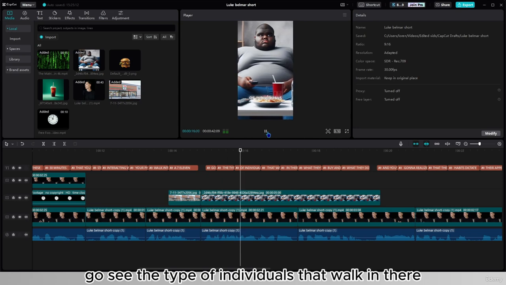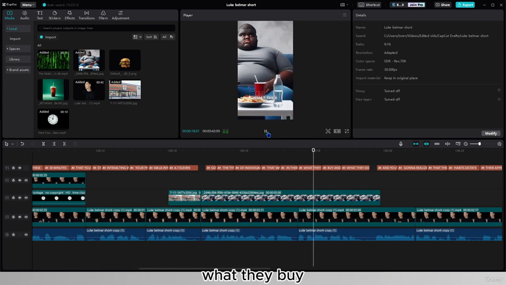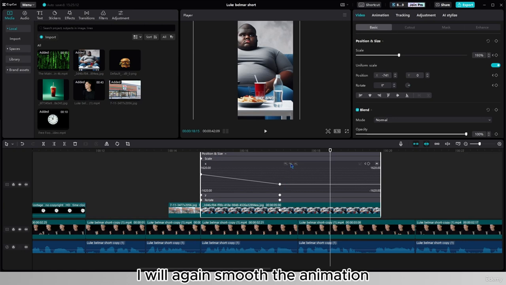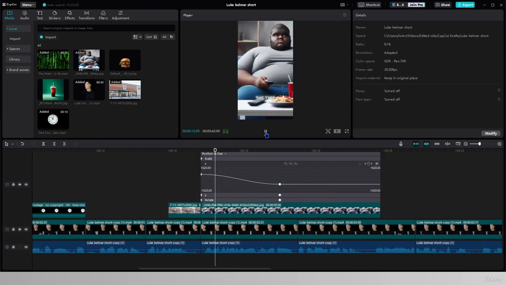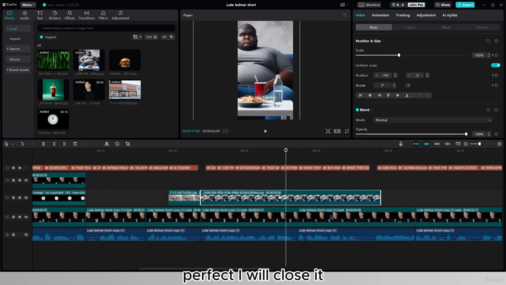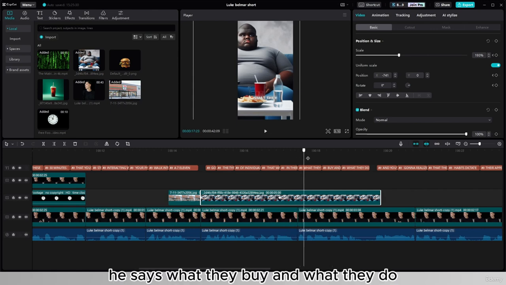Go see the type of individuals that walk in there, what they buy, and I will again smooth the animation with this auto curve feature. Go see the type of individuals that walk in there. Perfect. I will close it. And then from right here, it says what they buy and what they do.